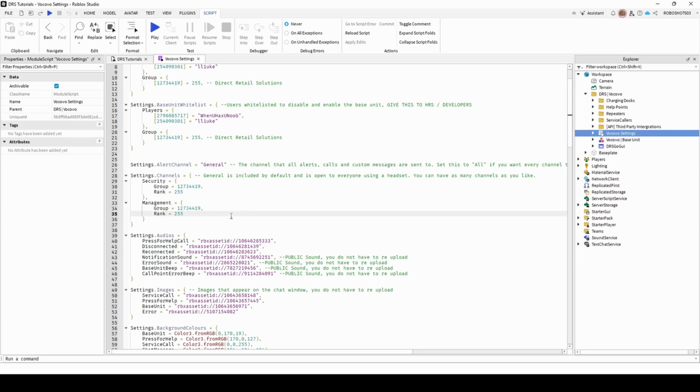To customize access to different channels, simply change the group and rank numbers within each channel. To create more channels, duplicate the code beneath itself as many times as you wish.